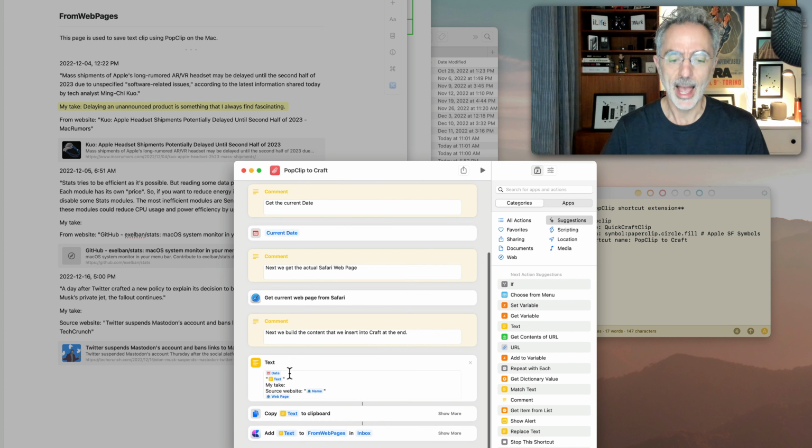And then I'm building the actual content that will be inserted at the end of a specific document within a specific space within Craft, and it's done with this action here where I'm saying that I want to add this block of text that was constructed before with this section here, and I want to add that to a page which is named From Web Pages in this specific space within my Craft environment. And now the way to tell PopClip to launch this specific shortcut, which is named PopClip to Craft, is by doing that here.